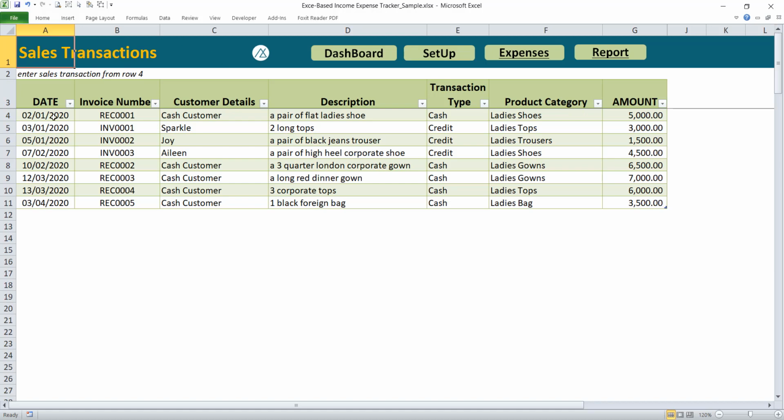So we have our date column, we have the invoice number column, we have our customer details, the description of the product, and that's a detailed description because our product category just categorizes the product based on what the business is into. So when the buyer buys, you describe what the buyer is buying, a detailed description. Then the transaction type, is it cash? If it's only cash, just select cash here, right?